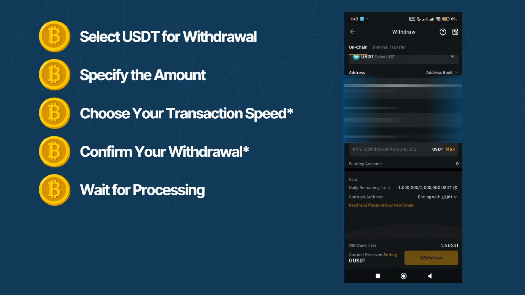Wait for processing. Your withdrawal will be processed within 1 or 2 hours, depending on network conditions and security checks.